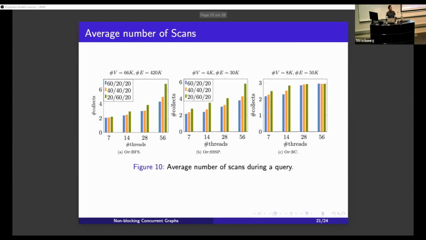These are the average number of scans the algorithm takes to terminate with PGCN. For the BFS case, the average number of scans is around 2 or 3, which is enough for us to terminate the algorithm. For the SSSP, 3 is enough, and for betweenness centrality, 2 scans are enough to terminate the algorithm.